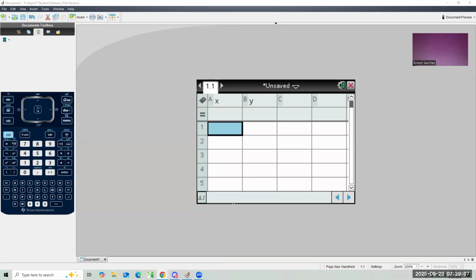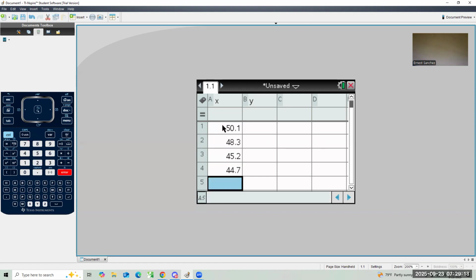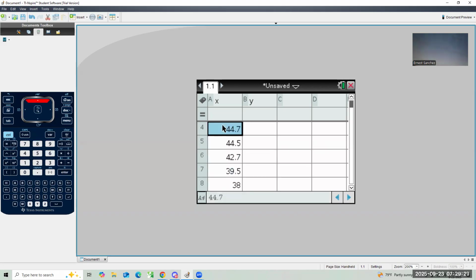All right, I'm going to go ahead and start typing that in. So we have 50.1, 48.3, 45.2, 44.7, 44.5, 42.7, 39.5, and 38. Now, if you don't know where I'm getting this problem from, it is actually from the notes from yesterday. So it's problem two that I had y'all write down. And then I'm going to go ahead and put this side of the table up as well.